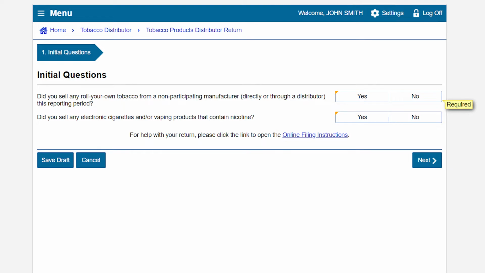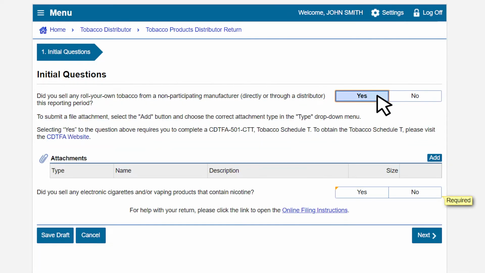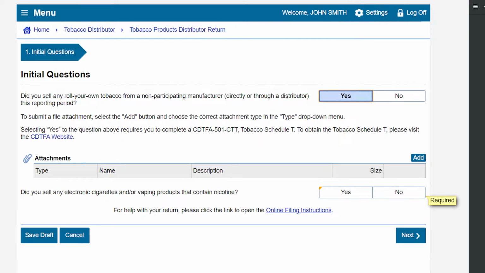If you made any sales of roll your own tobacco from a non-participating manufacturer directly or through a distributor, you will select Yes. You will then be asked to add a completed Tobacco Schedule T as an attachment. Click on the link CDTFA website to download a copy of the schedule.